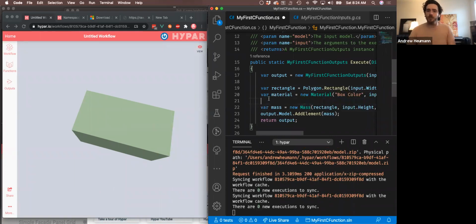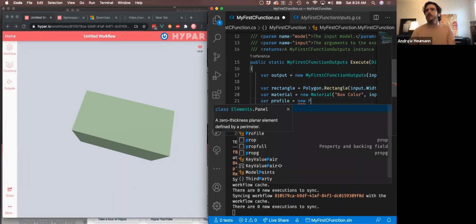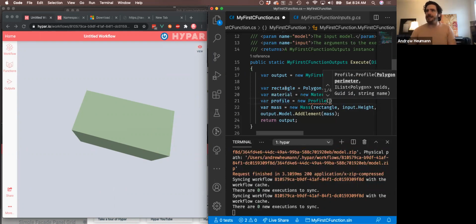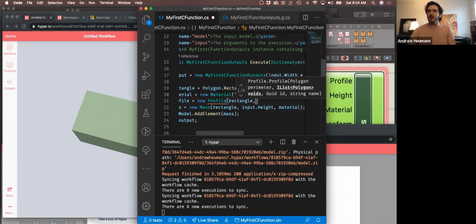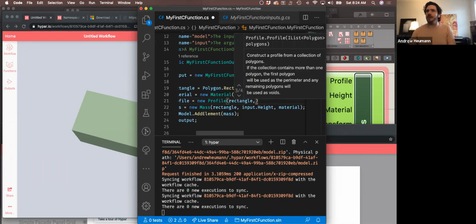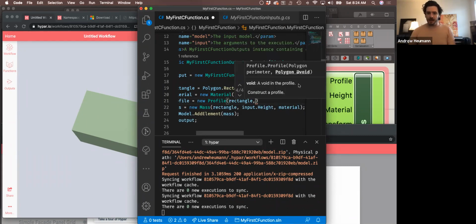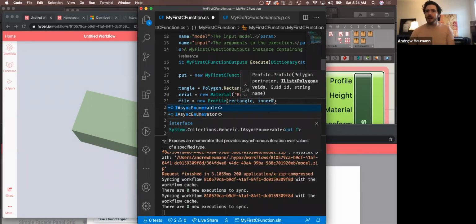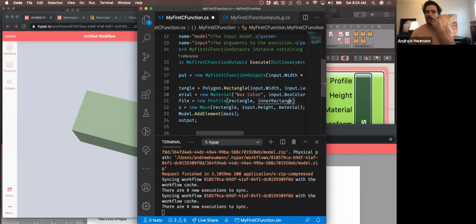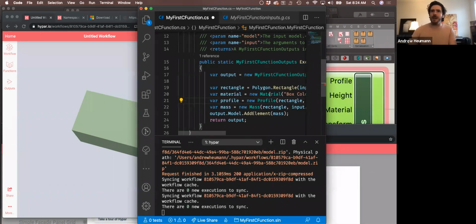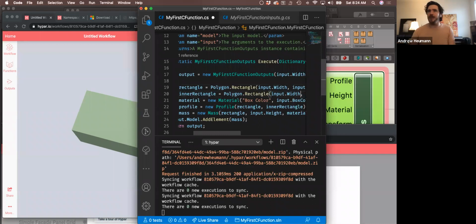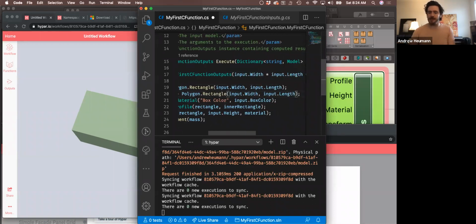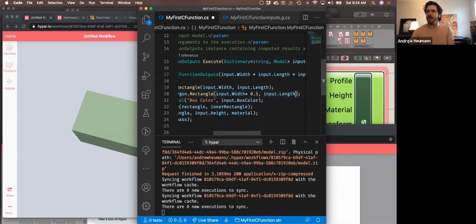So let's create a new profile. And I'm going to pass it my existing rectangle as the perimeter. And then I'm going to pass it a new polygon as a void. So I'm just going to call this my inner rectangle. And I haven't created this yet. So I'm going to copy this line and paste it and make my inner rectangle. And for this, I think what I'm going to do is just make this times 0.5, make it half as big as the box.